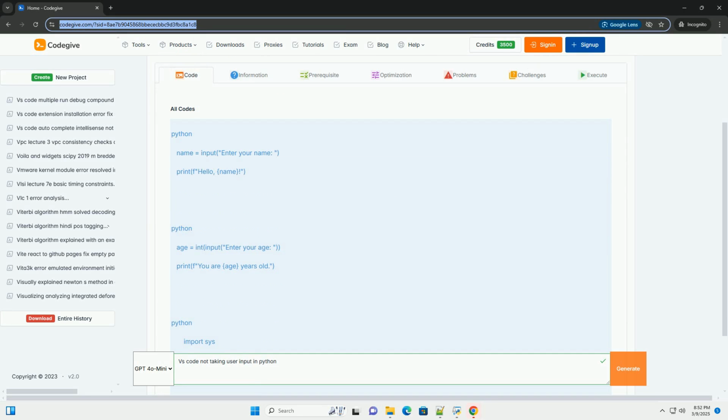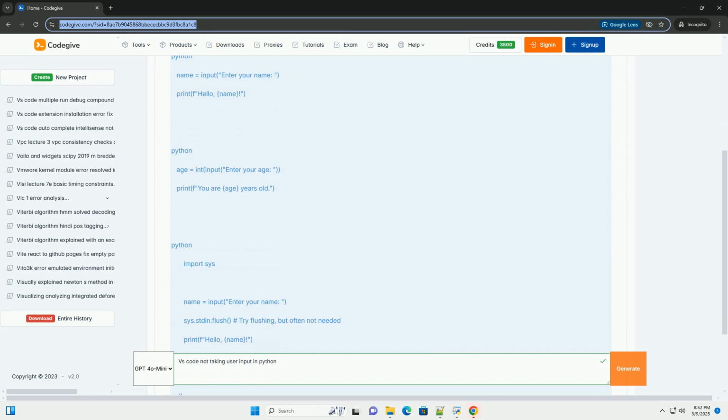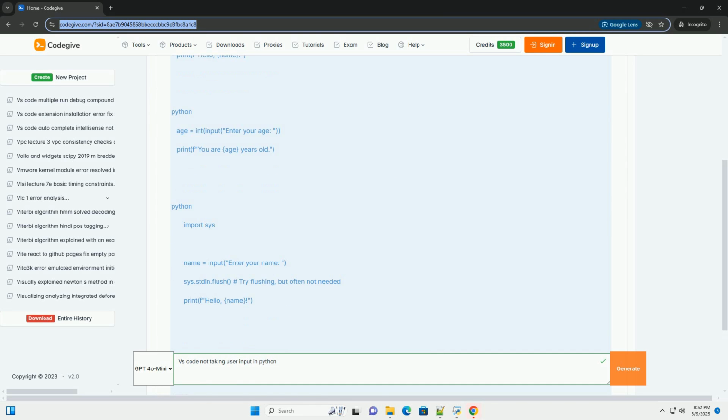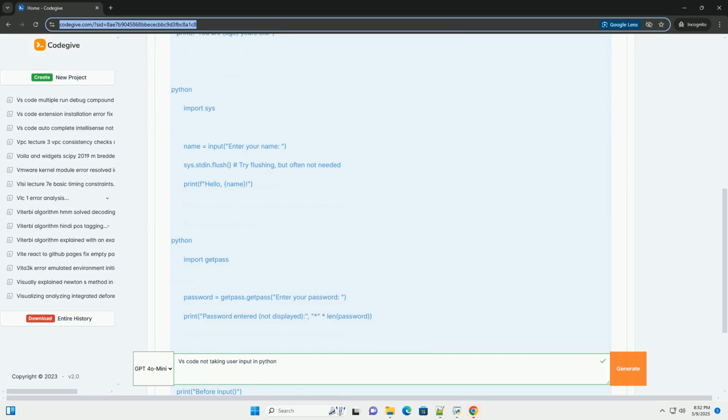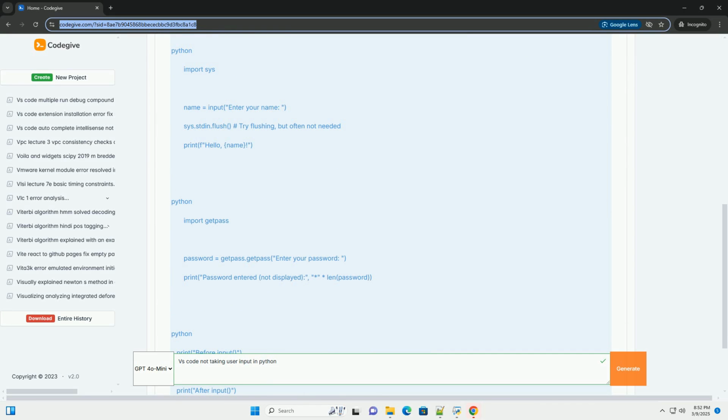Troubleshooting user input issues in Python with VS Code, a comprehensive guide. You're trying to get your Python script to accept user input in VS Code, but it's stubbornly ignoring your calls to input, or related functions. This is a common problem, especially when starting out with VS Code and Python. This guide will walk you through potential causes and offer solutions to get your code interacting with the user as expected.